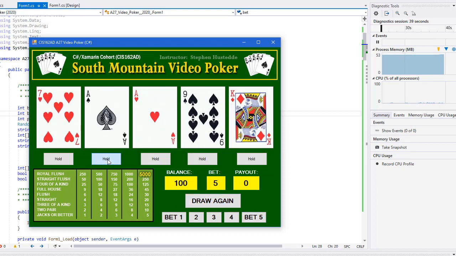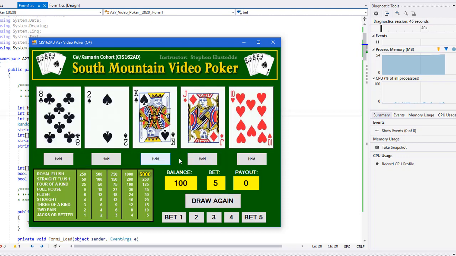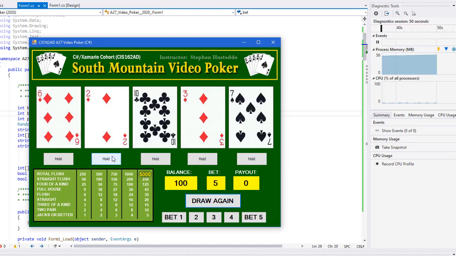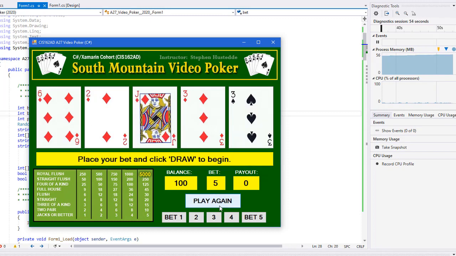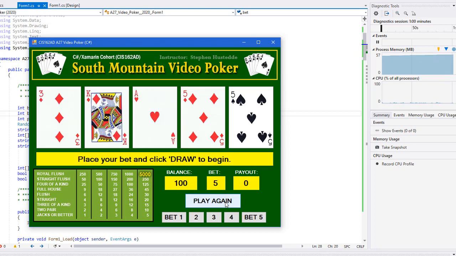Let's play again. Doing pretty well. I've got a pair of aces this time. That's all I got, but that does pay out. Nothing there. Let's try to go for the flush. Almost. Pair of threes doesn't get us anything. Here I'm going to go for the 5, see if I can draw another one or maybe 2 of them. Nope.